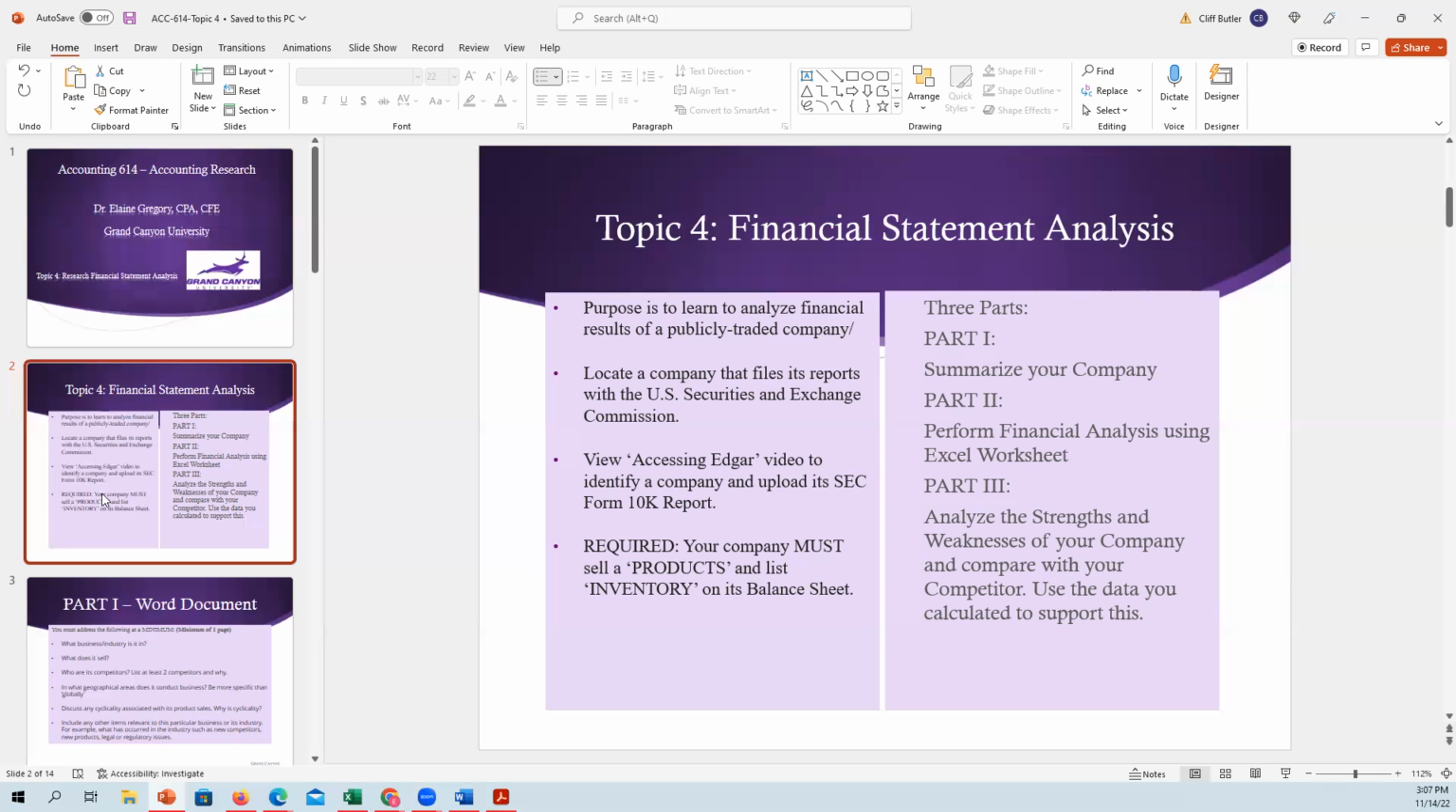But what's required is your company must sell products. It can't sell just services. It has to sell products and must have inventory listed on its balance sheets.